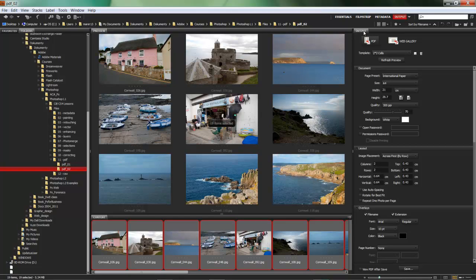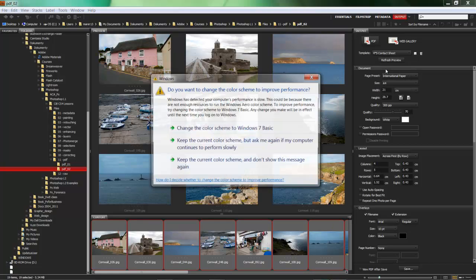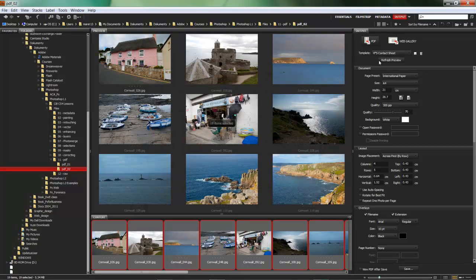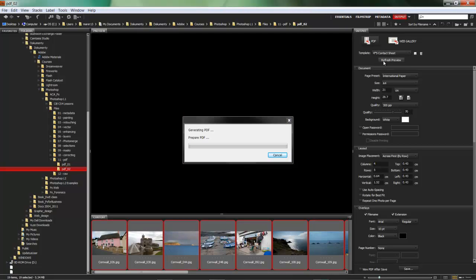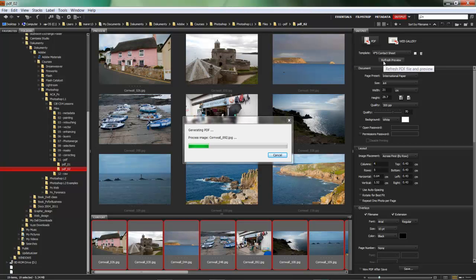Now on the right hand side in the output module you've got two options here, PDF or web gallery. So let's set it to a PDF. Now the next part is the template. For the contact sheet I'll use 4x5 contact sheet. So this will be 4 times 5, 20 images. That's enough. I've got 19 images here. And I'll quickly refresh the preview of the images here. So it will show me quickly a preview.